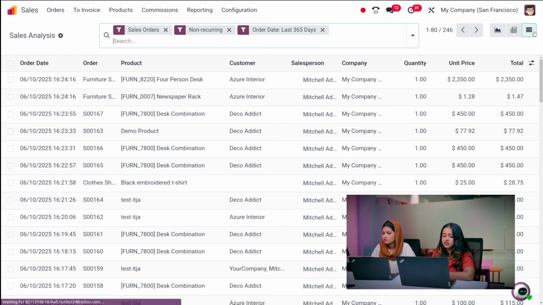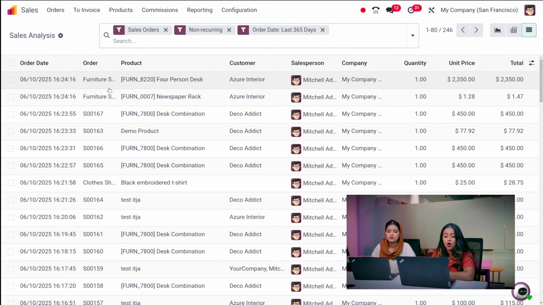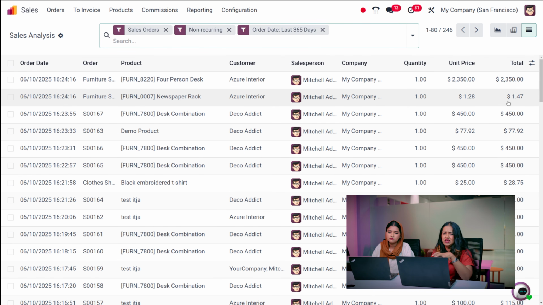And finally, we have the list view of the sales analysis. You can see the order date, the order, the product, customer, salesperson, company, quantity, unit price and total. So basic and important details regarding the sales are shown here. An individual, that is discrete, report is given over here. So that's the sales report, that is the sales analysis.